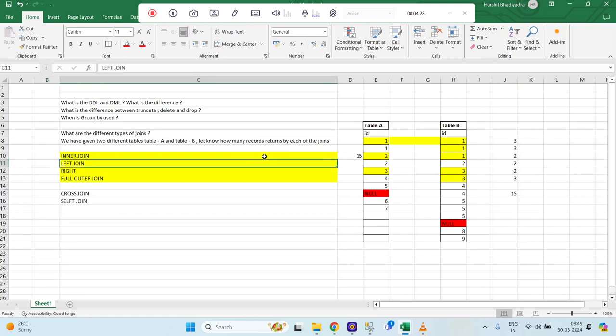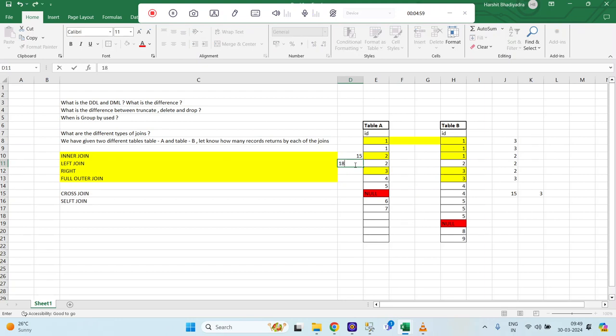Now how many records will be given by the left join? We need to start with 15 only, because the left table's matching records will be joined with table B's matching records, so that is 15 already. Now which are the non-matching records from the left table? These are 1, 2 and 3. So 15 plus 3 means 18. So 18 will be given by left join.